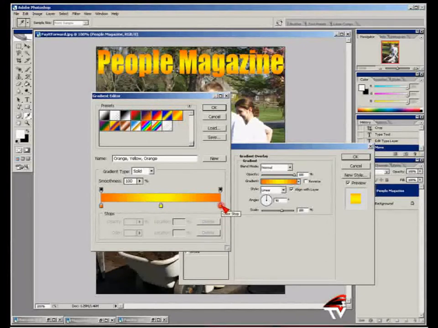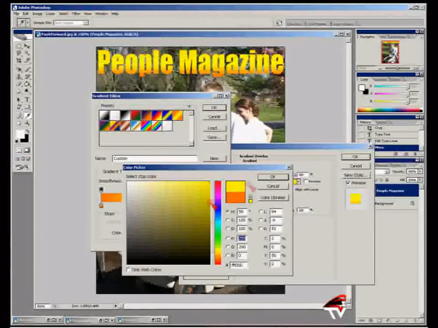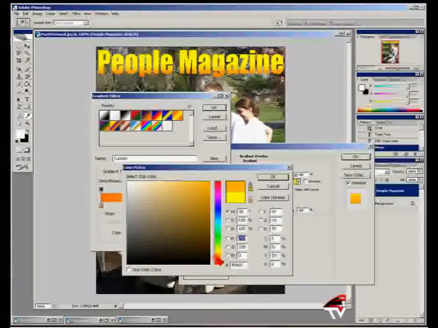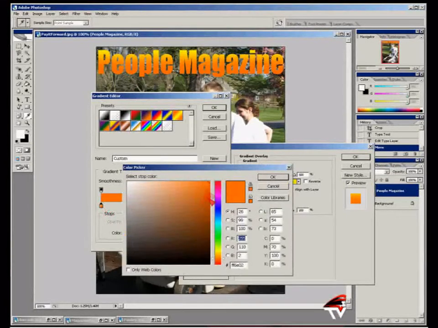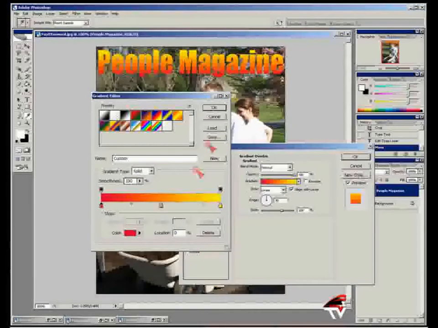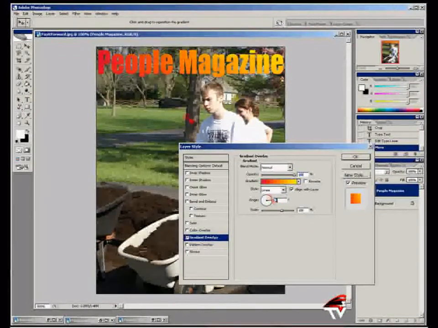I'm actually going to go out here at the very end. I'm going to make my very end yellow, and I'm going to make my middle my orange, and over here on the left I'm going to make it a reddish color. That looks like a good red right there. And then instead of my angle being at 90 degrees, I'm going to mess with my angle so my color goes from right over to left.